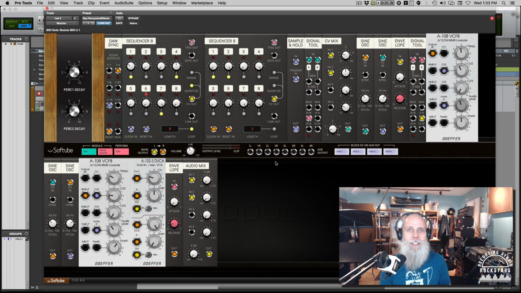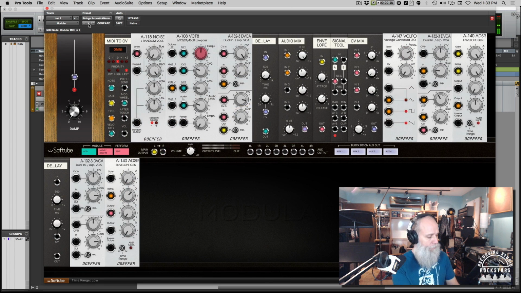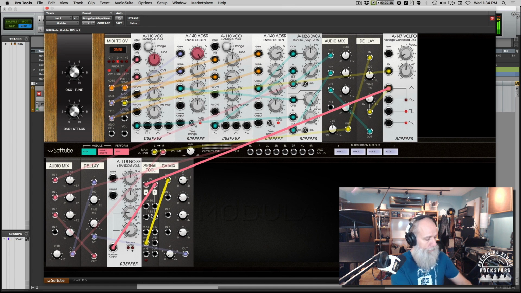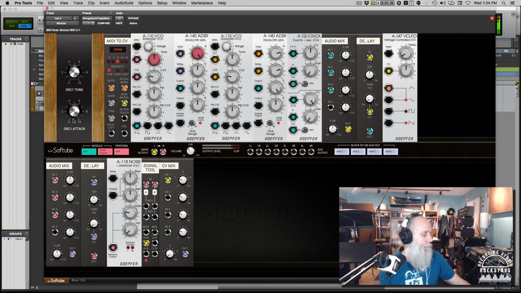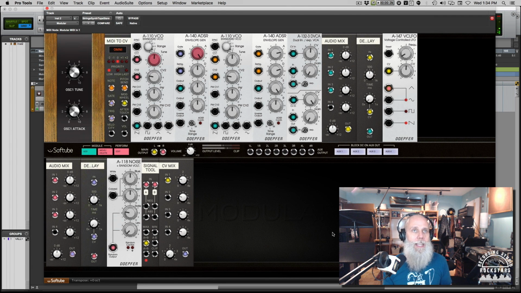Also got some string patches in here. We can see what these are all like. Probably very simple model. Synthmorphic artifacts. Let's see what this is all about.